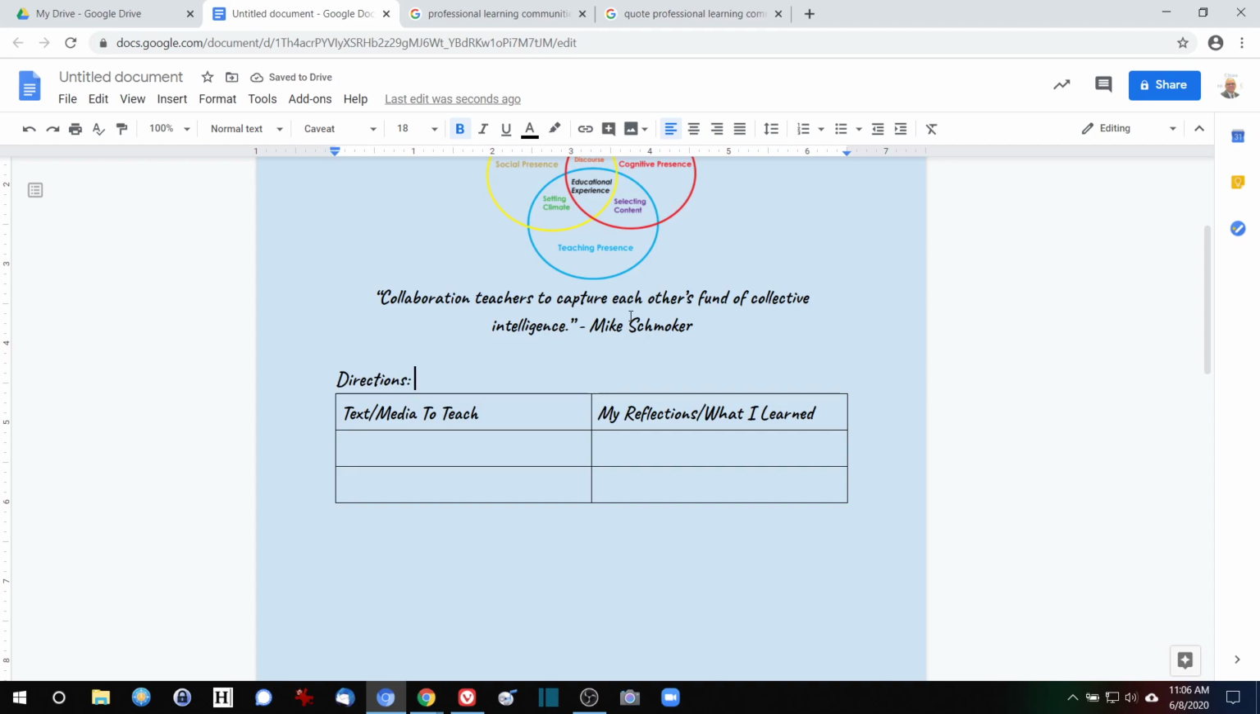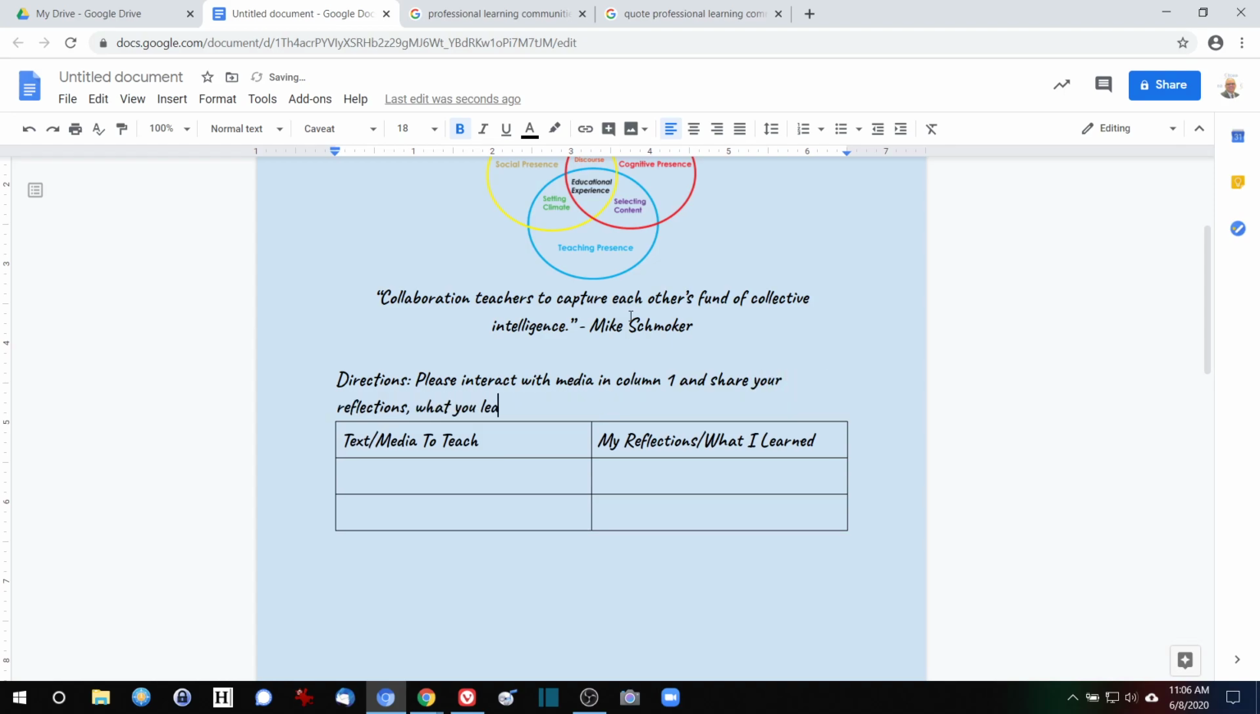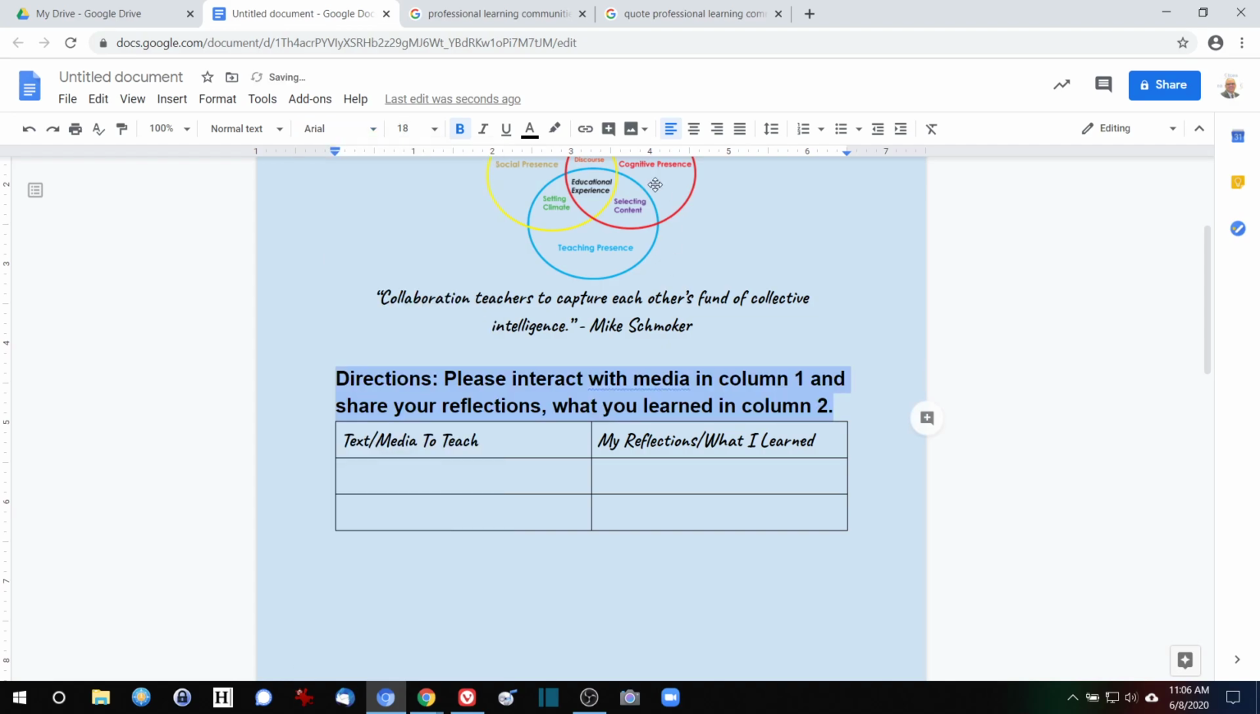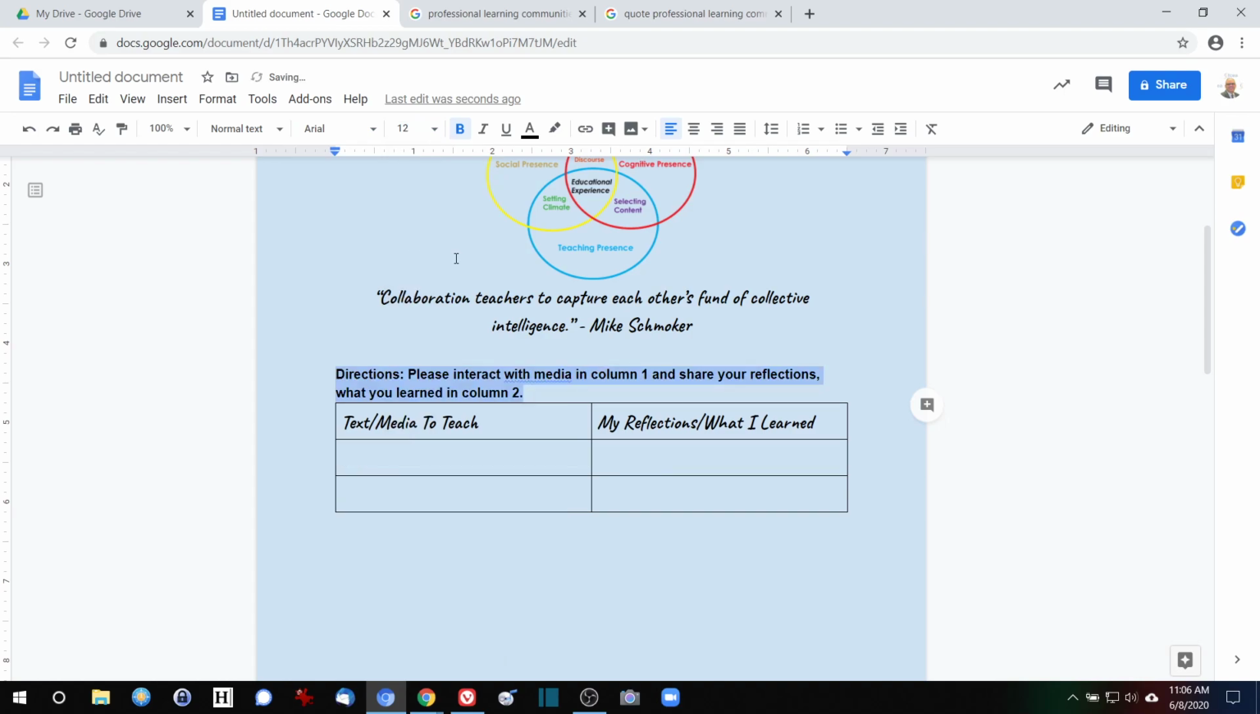So for the directions, I'm going to say, please interact with media in column 1 and share your reflections, what you learned, in column 2. And I don't necessarily need that to be anything special, so I'm just going to use my standard Arial and make it smaller.